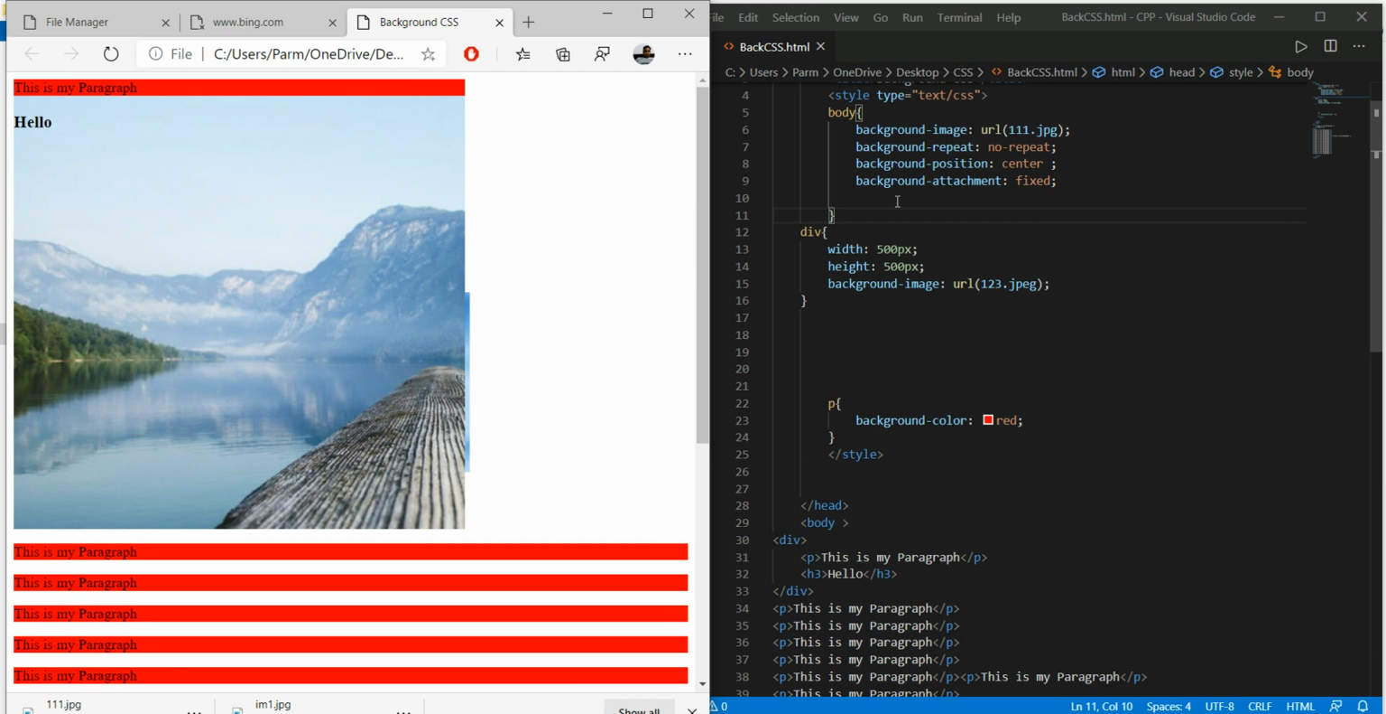So that's how we can use background in different elements of HTML. Okay, that's enough for today.